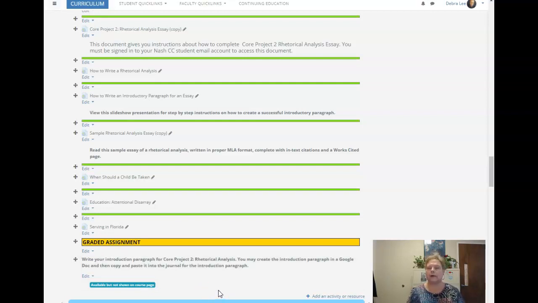It'll be an easy way for me to look at introduction paragraphs from everybody and make sure you have a good thesis statement, which is the main thing I'm looking for, and that you've developed your introduction well enough that you can go into the essay and begin creating body paragraphs next week.